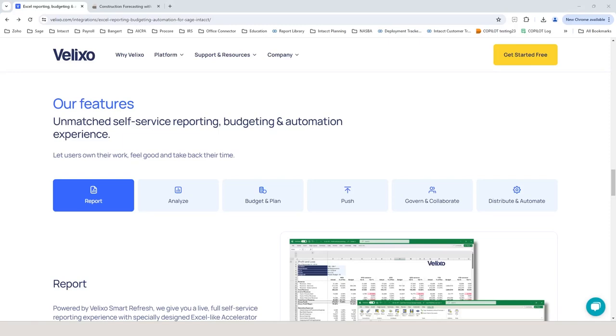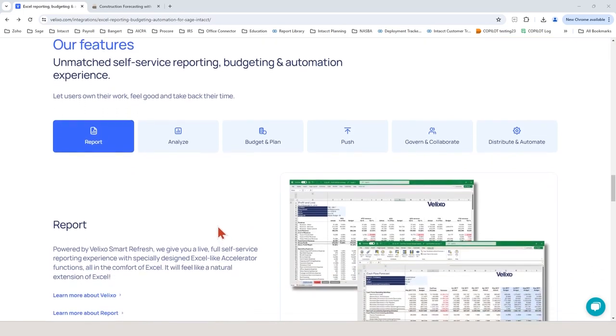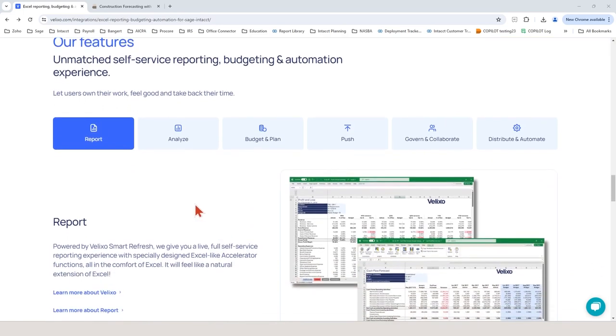I want to introduce a tool called Velixo. It's an Excel add-in that allows you to pull data from Sage Intacct into Excel in an organized manner. So, for example, you could have some financial reports pulled down into Excel in order to analyze them. You could consolidate them, you could do different things with financials.